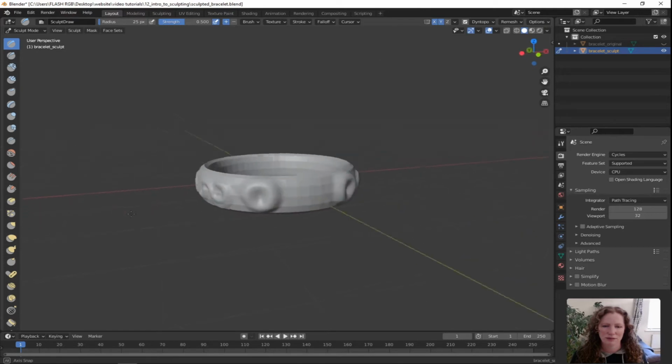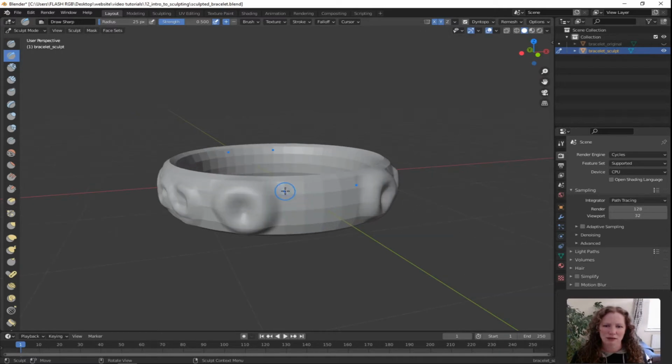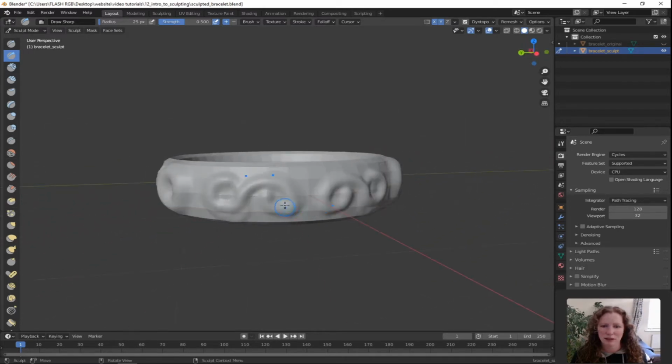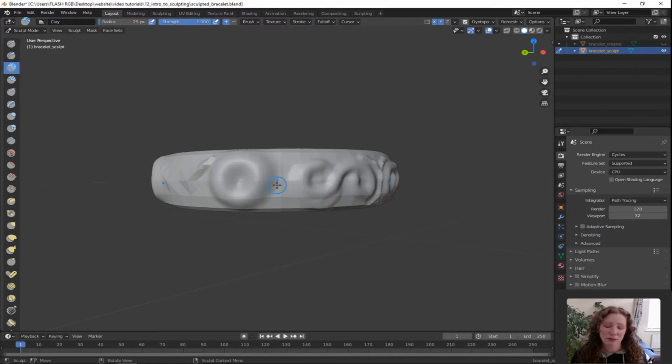Like so. Okay, the next one on the list, draw sharp. It's more or less the same as draw, except it's going to give it a sharp edge. I don't use it that often, to be honest with you, but sometimes you'll find you'll need it. So there we go, that's draw sharp. The next one down is clay, and this is just like adding clay on. There we go.